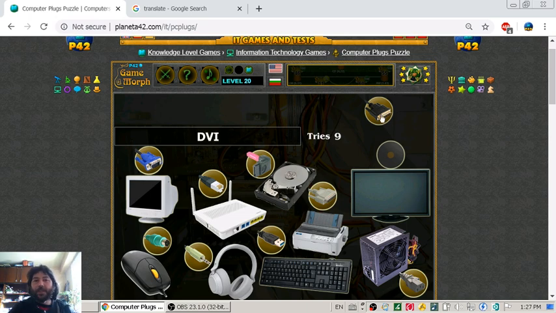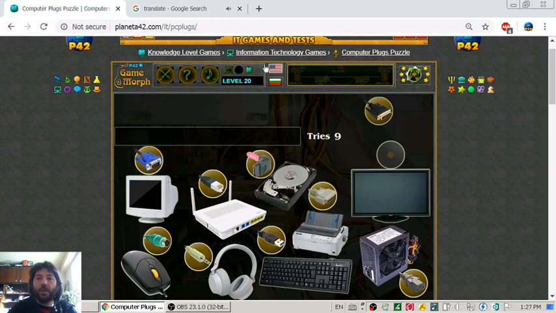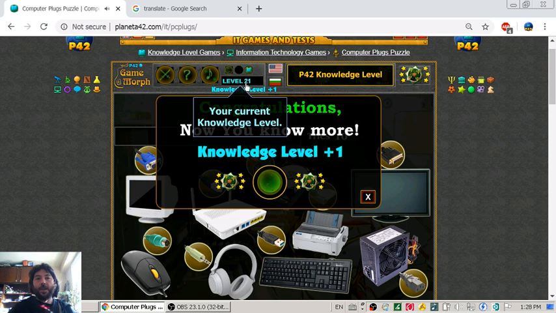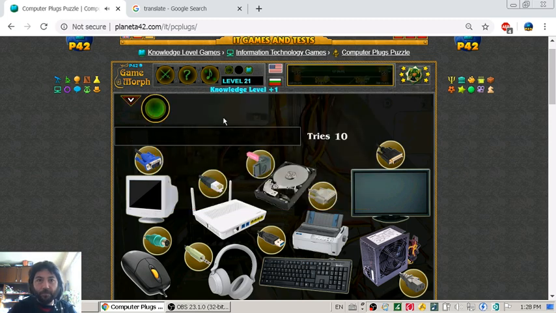And the DVI plug, which is on the TFT or plasma monitor. There is the DVI in the TFT monitor. And that's it. I'm now level 22, so I get smarter. And this is the game for today. Hope it's fun. The bugs should be fixed soon enough. See you next time.